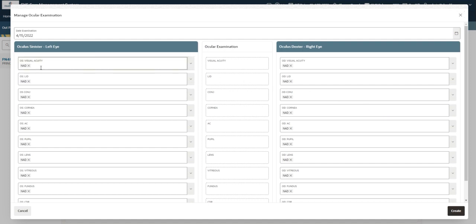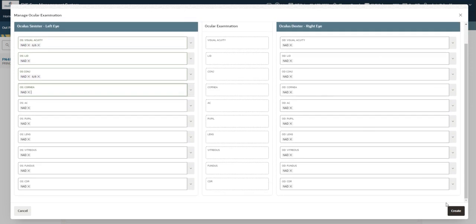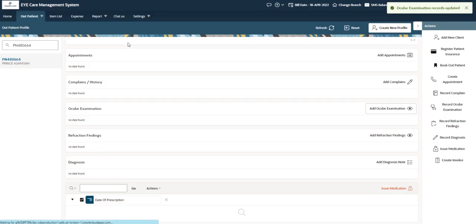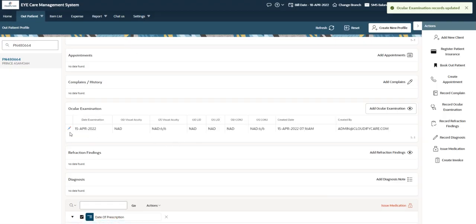We now write what we are supposed to write as doctors. And we have the option to write a lot over here. But for the purpose of the demonstration, I'll leave most of them blank and create this ocular examination record. You now see the record being populated into the system.